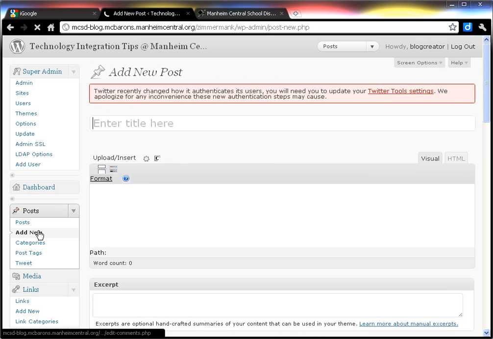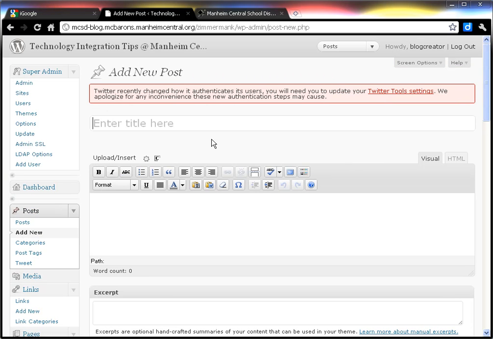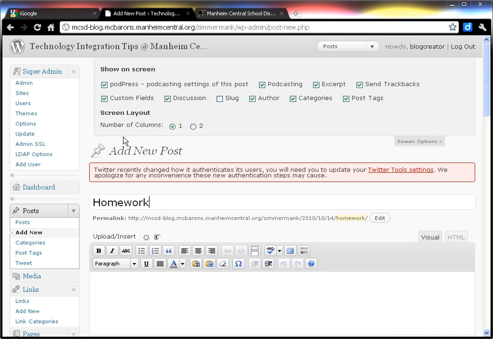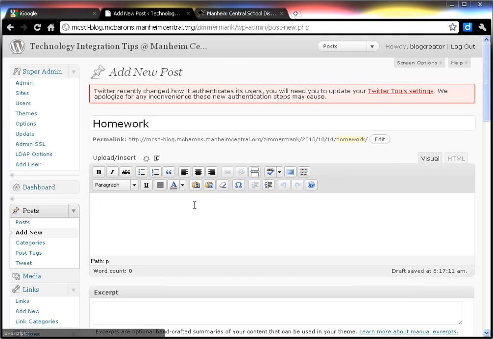The first thing you need to do is enter the title of your post. So it might be homework, for example. And then what you want to do in the next window down, if your window is all scrunched in, by the way, and you can't see all of these tools here, go to Screen Options, click on number 1 of columns, and then it'll move to show you exactly what I have here.